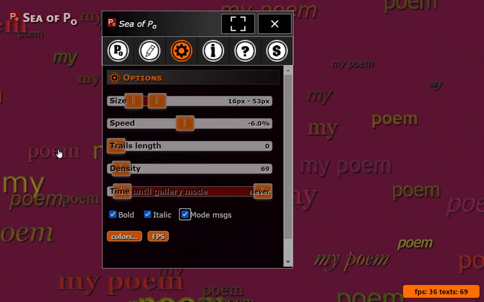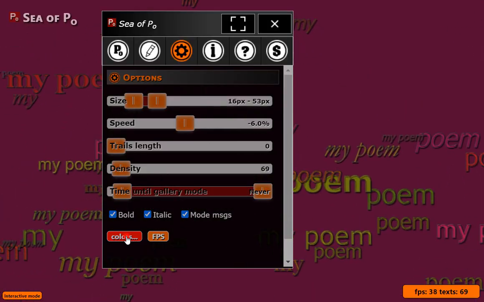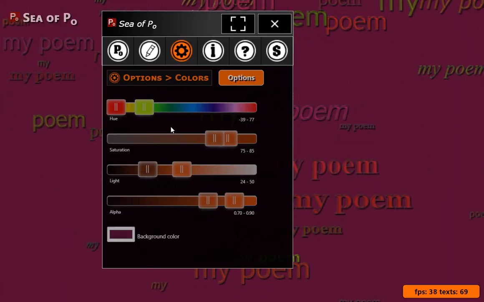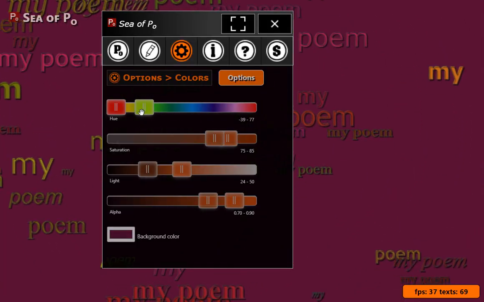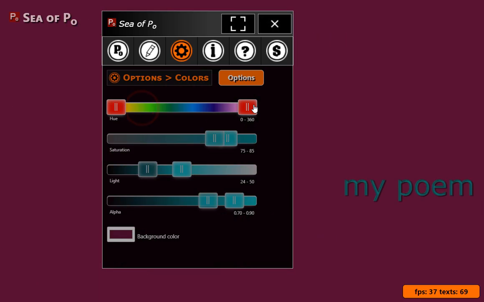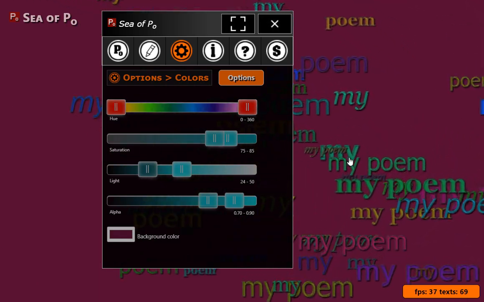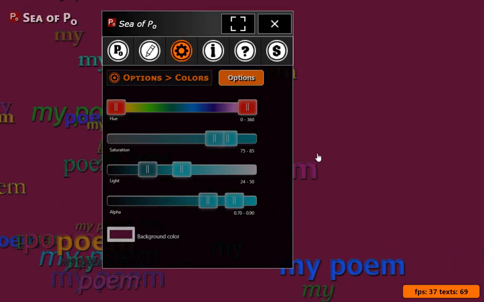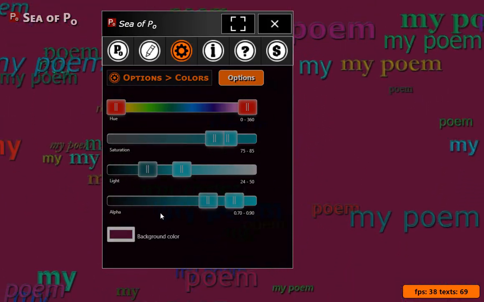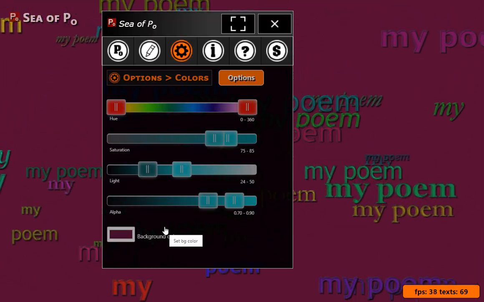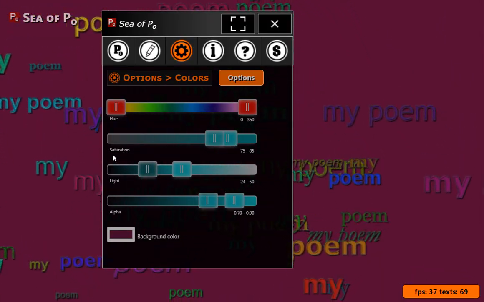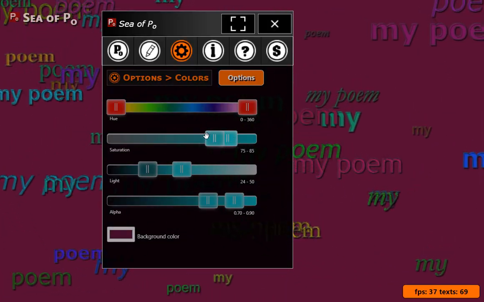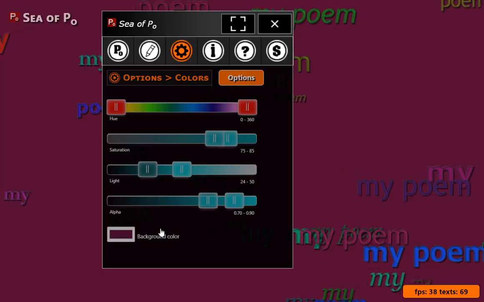Okay, so what about colors? Click colors. Now this is quite fun. I like this. This lets us change the colors. So say I set that, then we've got basically random colors here. And this is the HSLA color model. H for hue, S for saturation, L for lightness, A for alpha. If you know the HSLA color model, that's great.